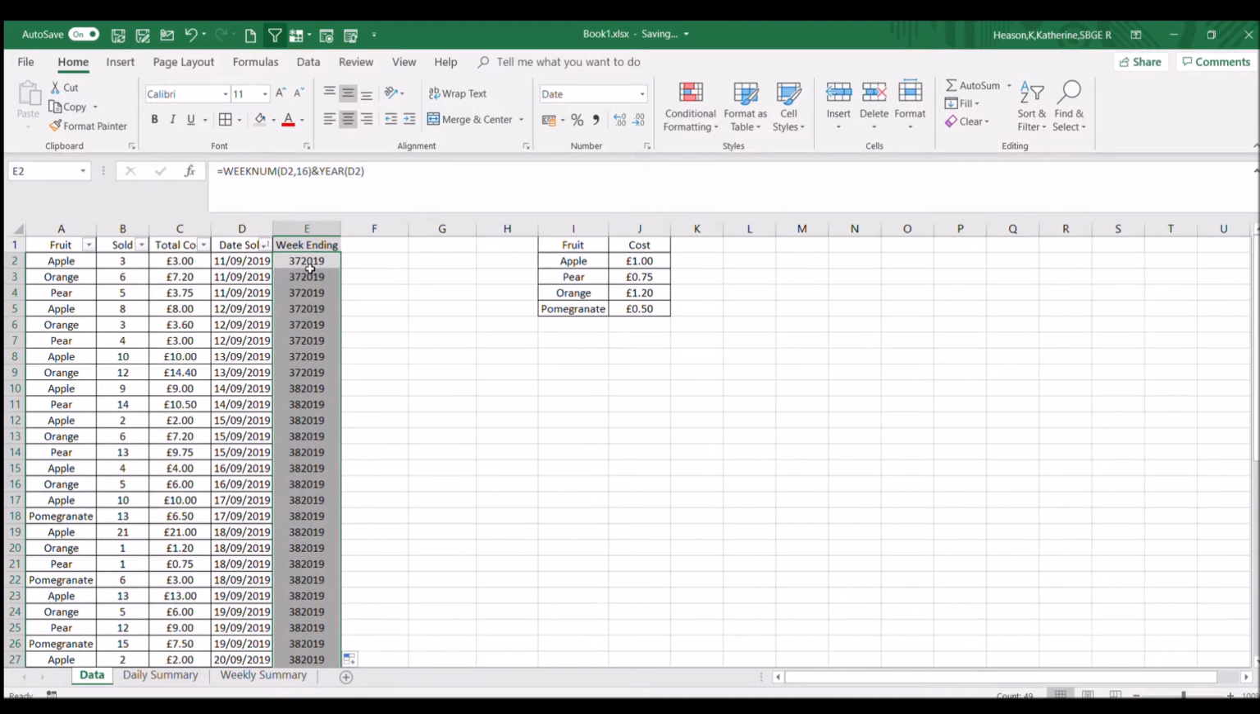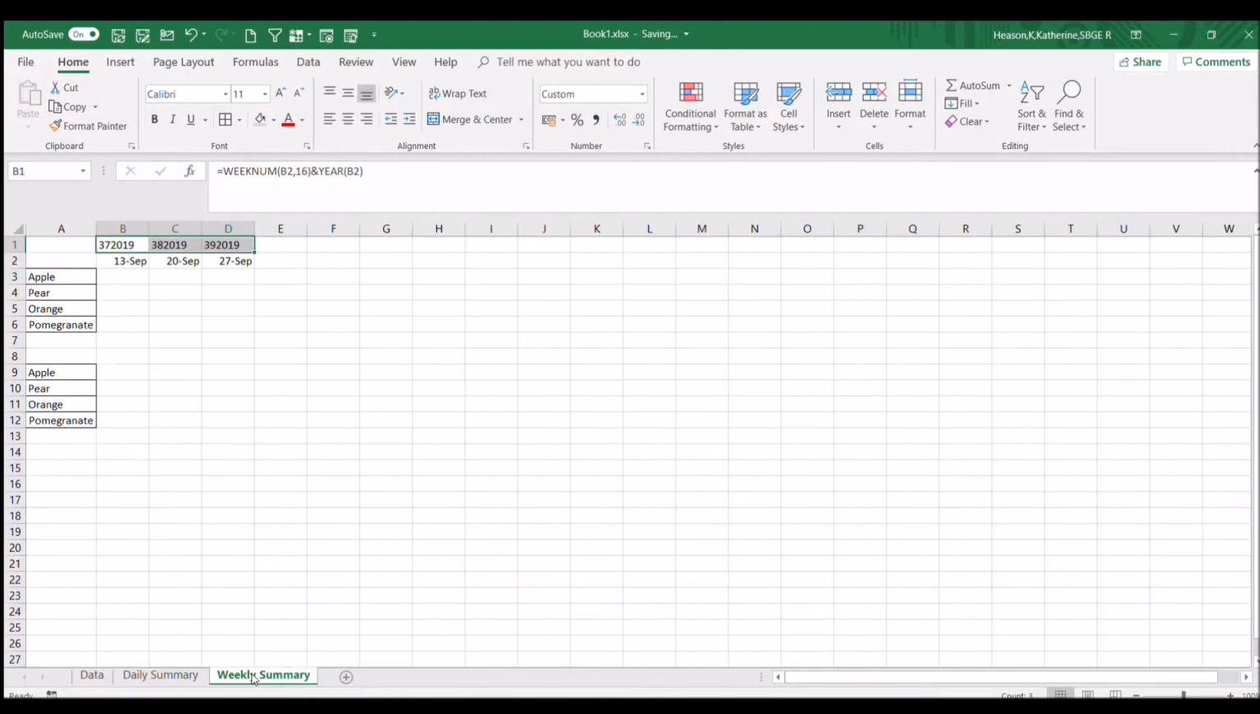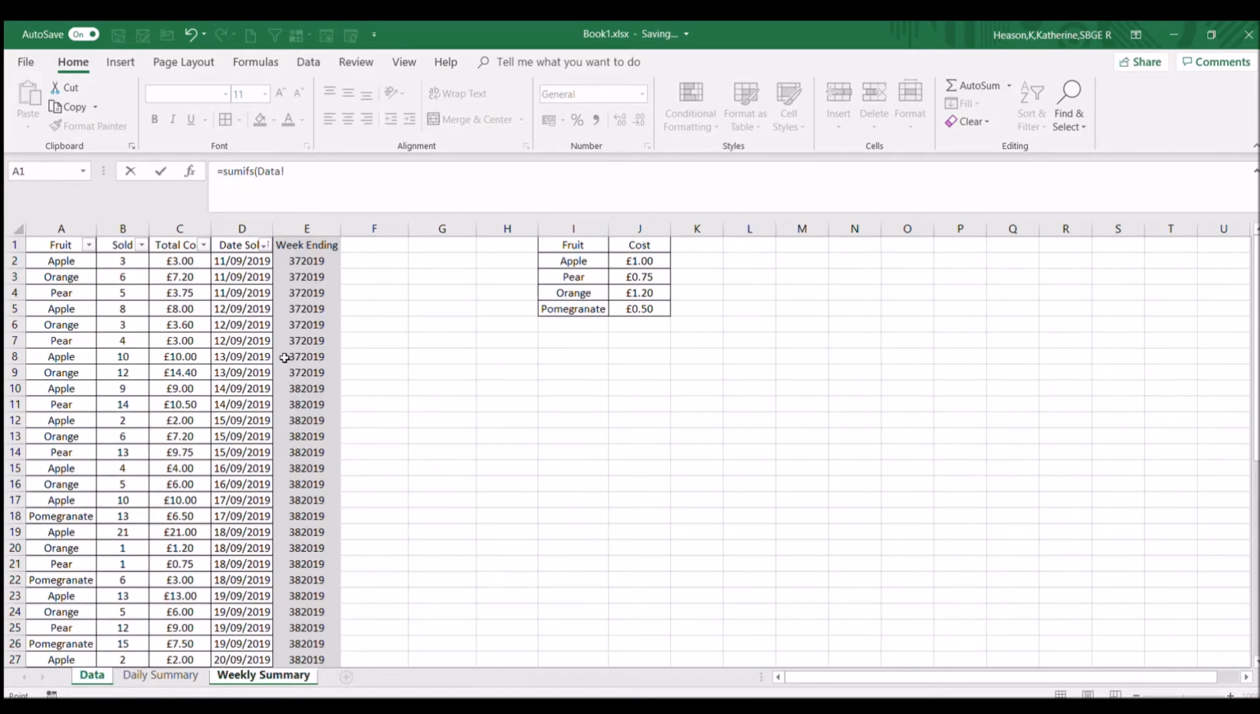And there you go. We've still got week 37, week 38. We've just now got the year of 2019 at the end of it. Like I say, to future-proof it. And then I just go and do exactly the same as what I did with the daily. I just reference this up here instead of the date. So equals SUMIF. Let's do how many sold first.